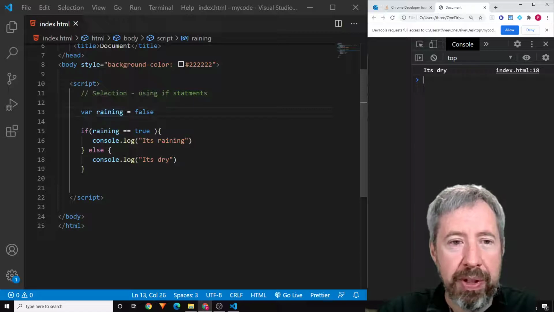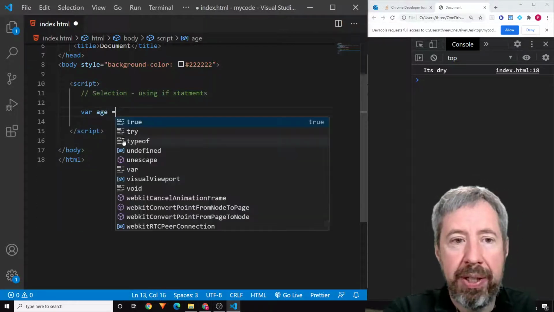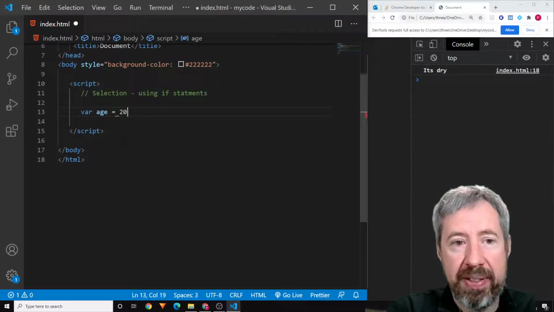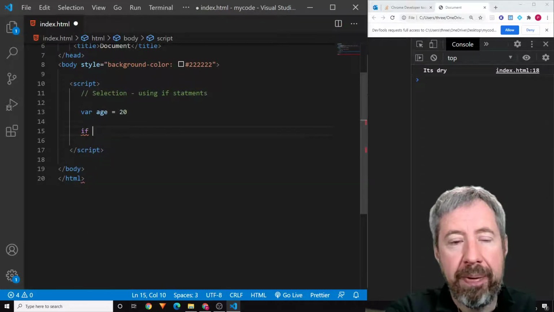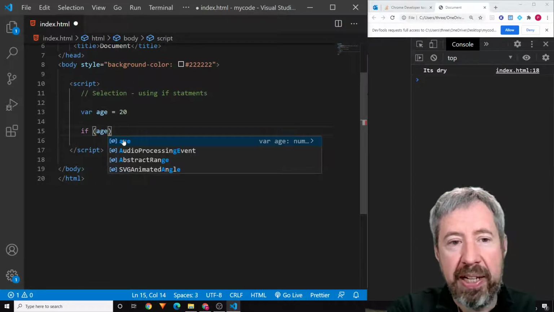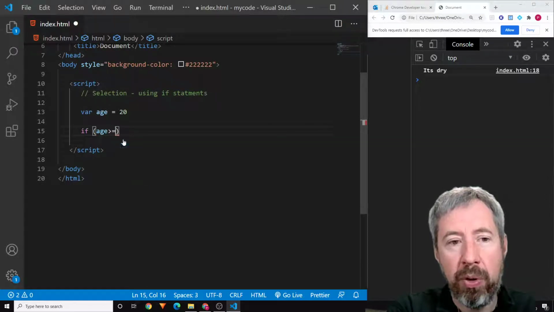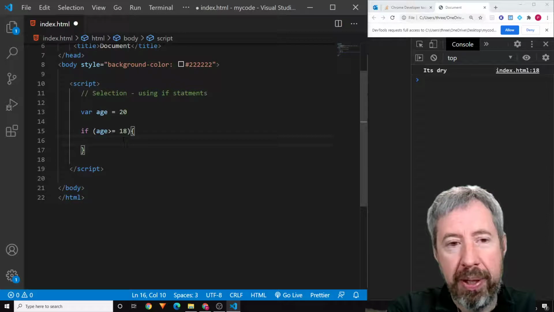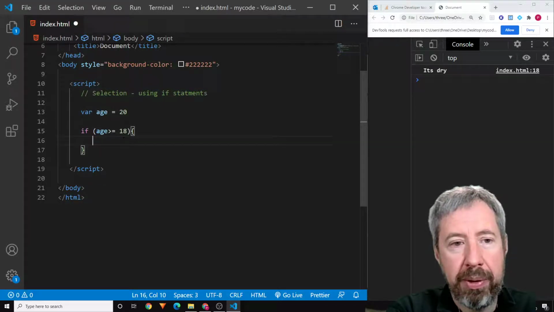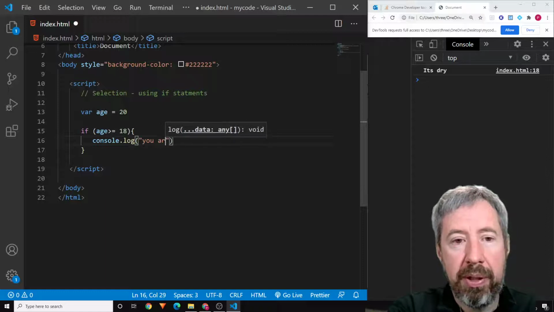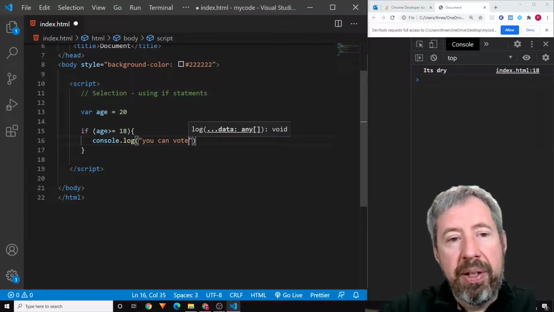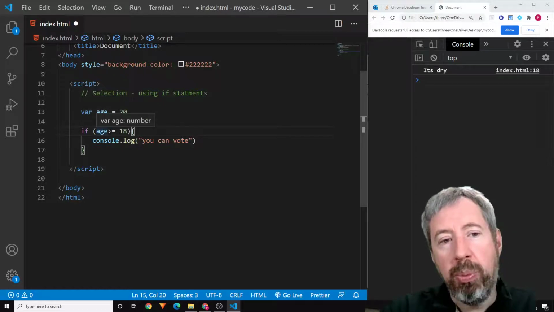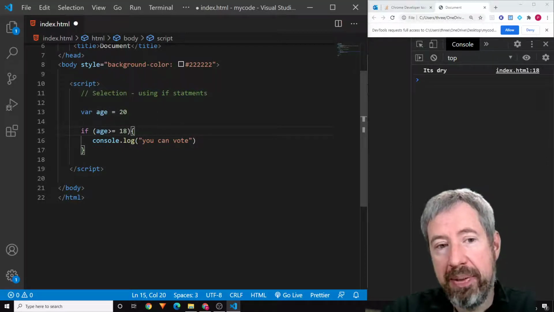So let's choose something with a number this time. Var age equals, let's do 20. Then we can say if age, let's say if age is more than or equal to 18, we'll put a message, console.log, you are old enough, you can vote. So if your age is more than or equal to 18, you can vote.